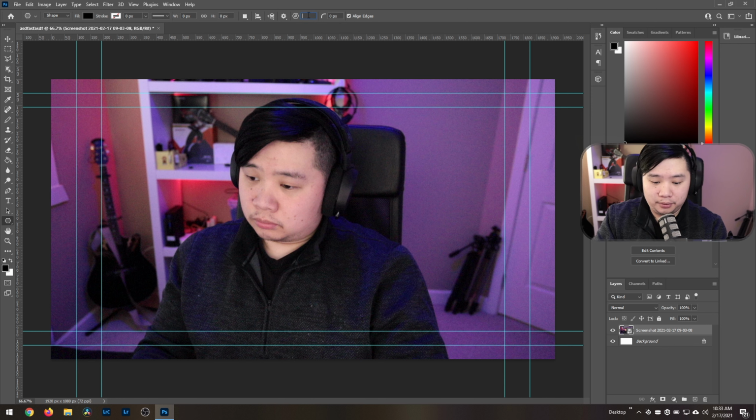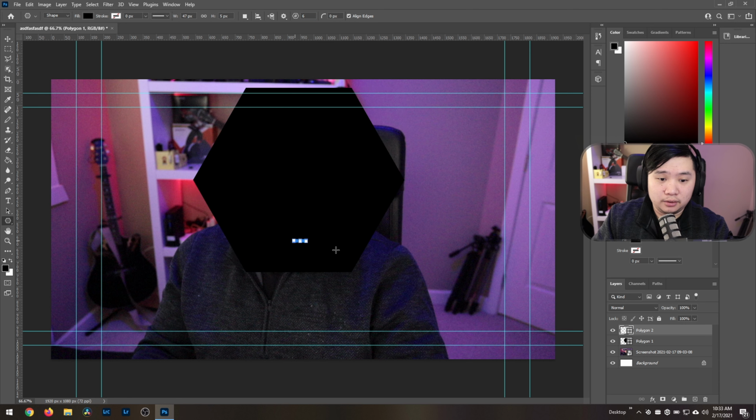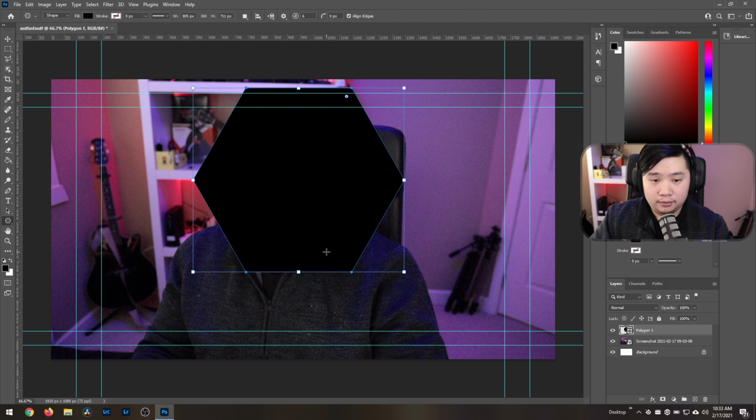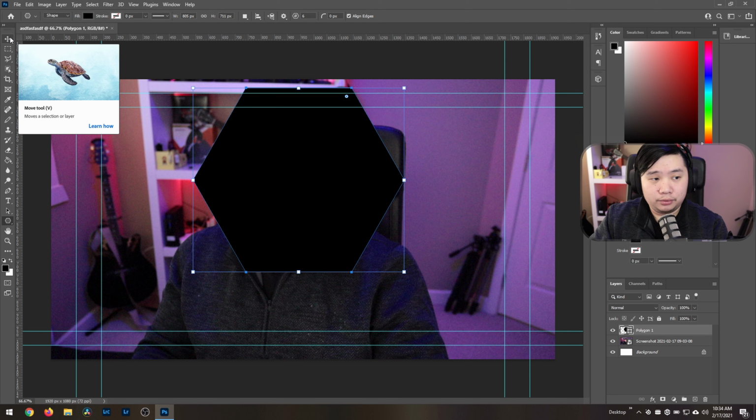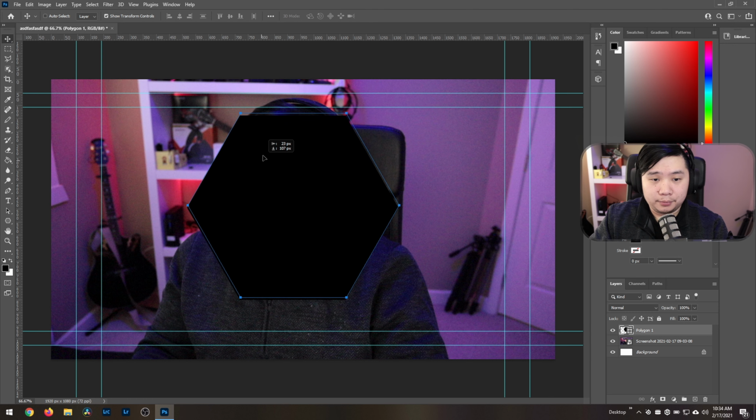So we go up to the top here and change the number of corners. We do this, and then you go. Once we've created that, we can use the move tool up here to position it where you want it to be.